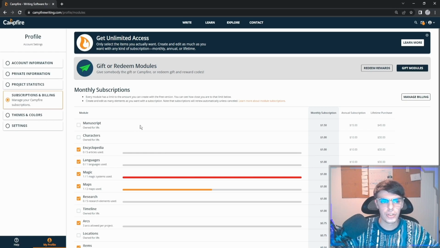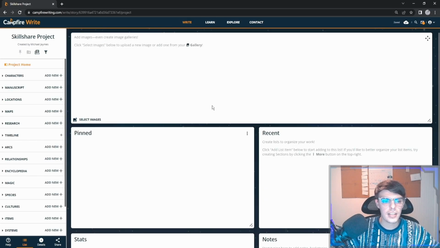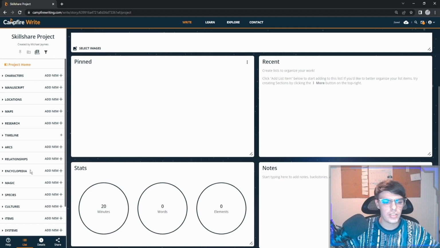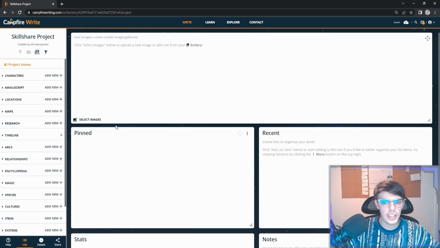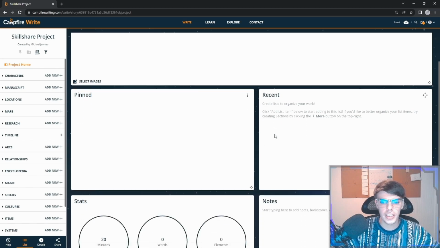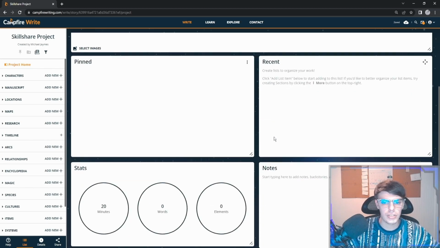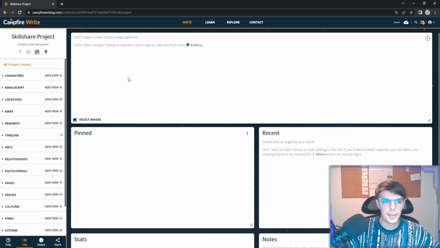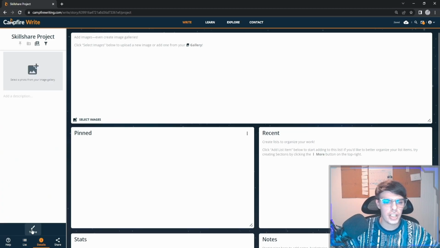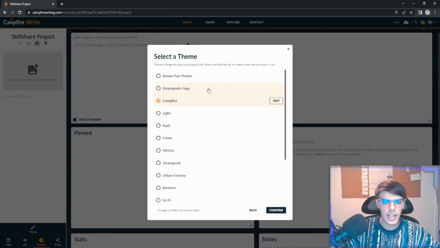But let me just show you what I have set up here. This is what the home screen looks like. It has all of these things open, and this is just my project homepage. Now, this is what it would look like if you first just logged in and created a new project. But what I like to do first is change my theme, and you can edit your theme to make it all customized and different stuff like that.